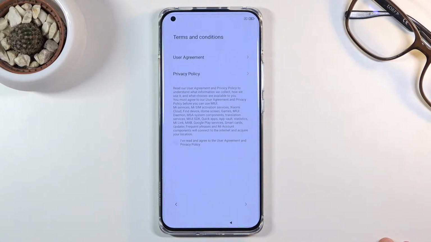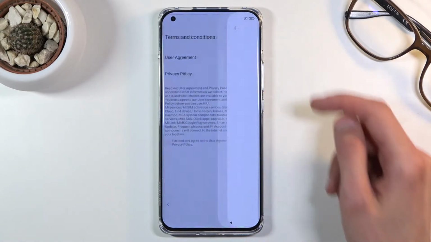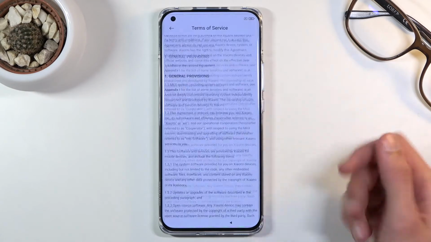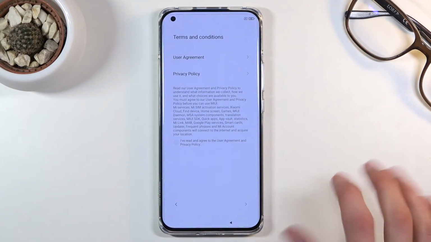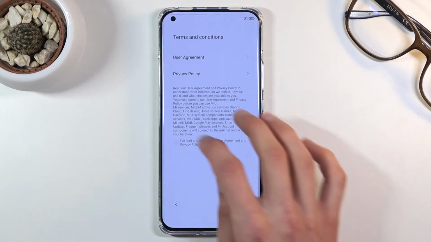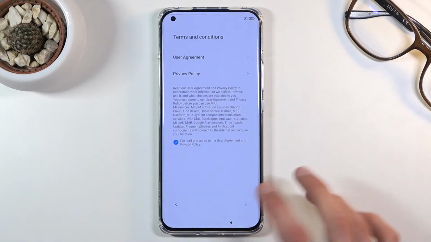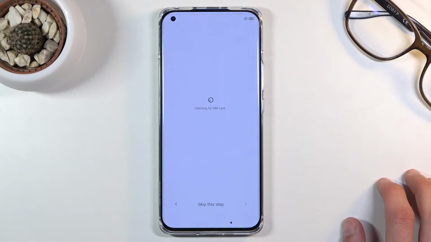Then we have terms and conditions. So if you want to, you can read them by tapping on the arrow right here and having the terms of service and stuff like that. You can read it if you want to. If you don't feel like bothering, probably like majority of us, just make sure you select this one and go further. And here we will have looking for a SIM.